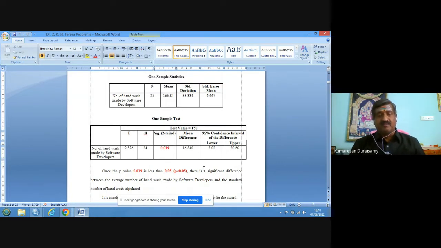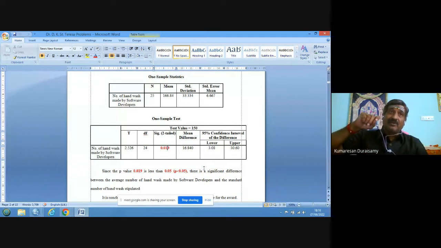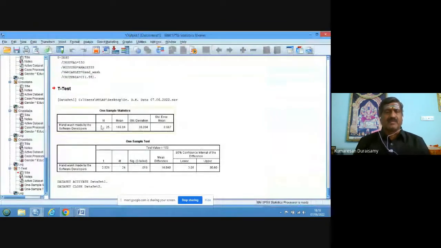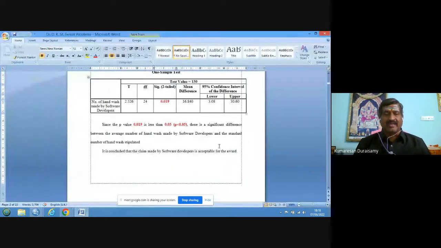Okay. We have understood there is a significant difference. But the claim is, if they have performed better or washed hands more than the number of specified times, then they will be eligible. So how to check this? For that, you have to go to the first table. See, in this first table, you can look at the mean. What was the test value? 150. That is the population mean. But what is the sample mean? 166. So they have done better. They have done better. So they are eligible to claim the award.